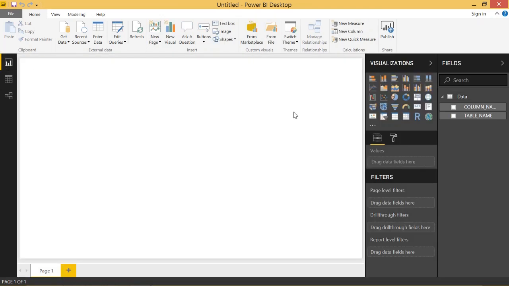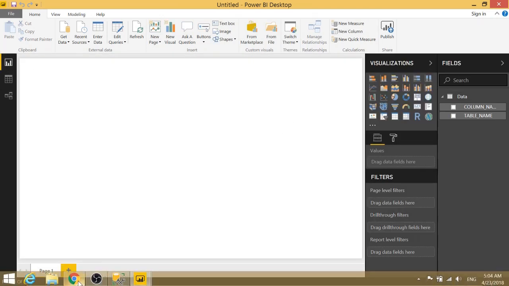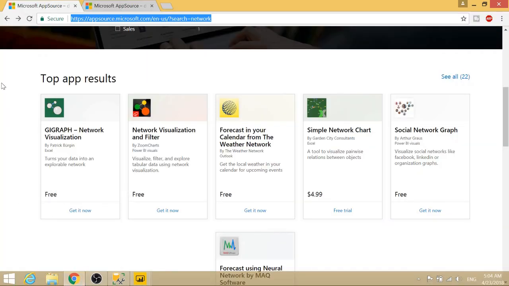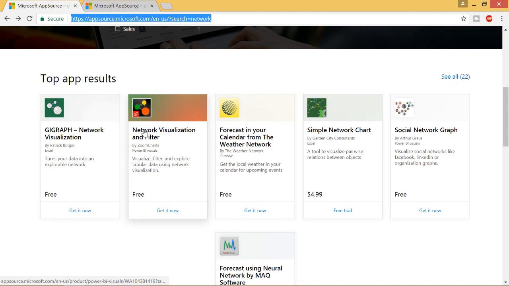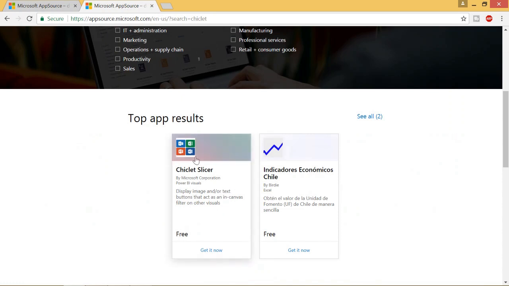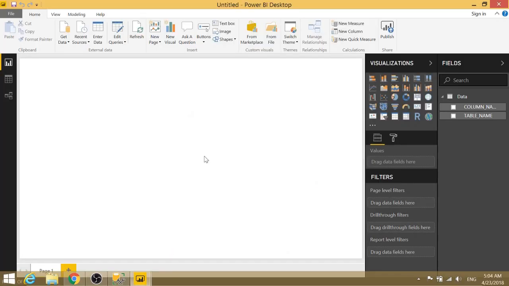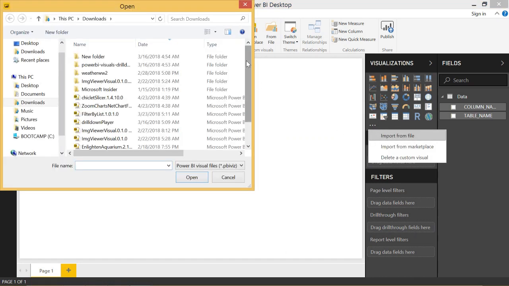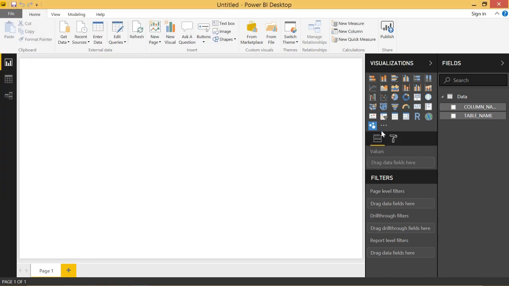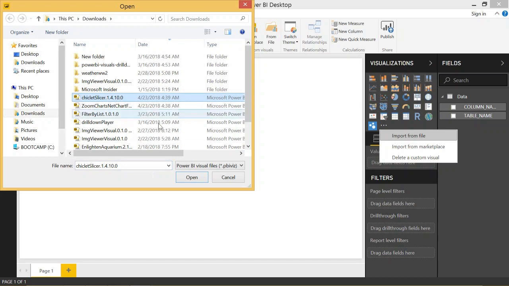So let's go ahead and download a couple of custom visualizations. I'll include the download links in the description, but basically we're going to AppSource and downloading the network visualization by Zoom Charts. It's a really cool network visualization that I found works very well with this kind of chart. We are also going to download the Chiclet Slicer, because it's a really awesome slicer that allows you to select multiple values in a really elegant way. So let's go to our Power BI file and import these custom visuals. We'll import the Zoom chart network visualization, and we will import the Chiclet Slicer.